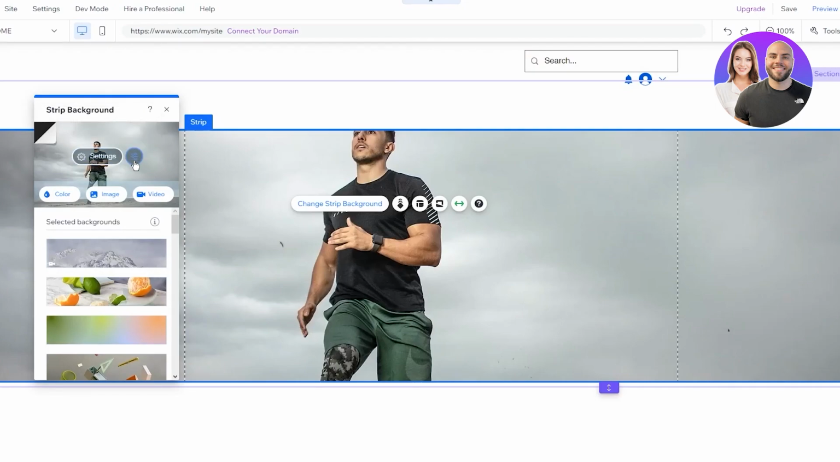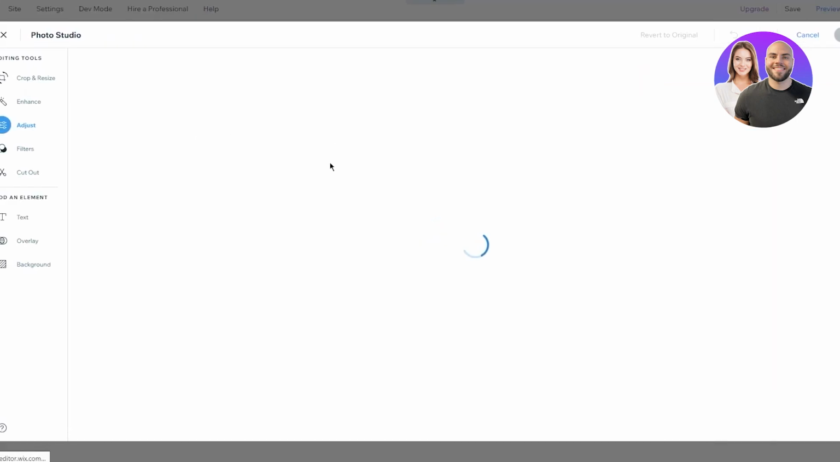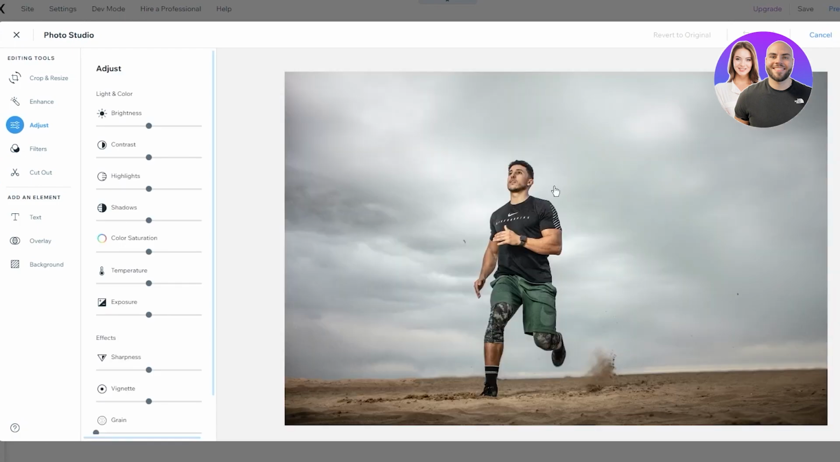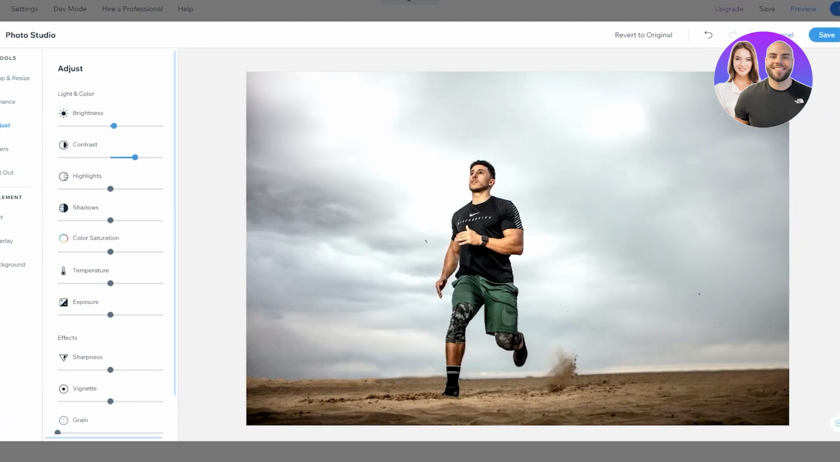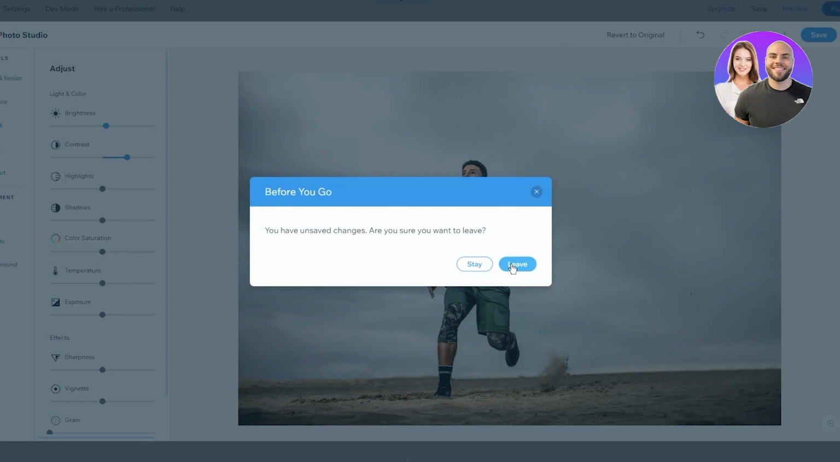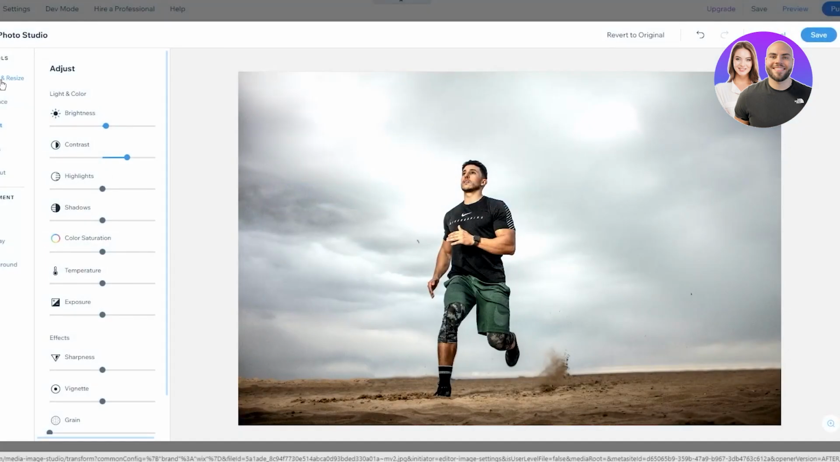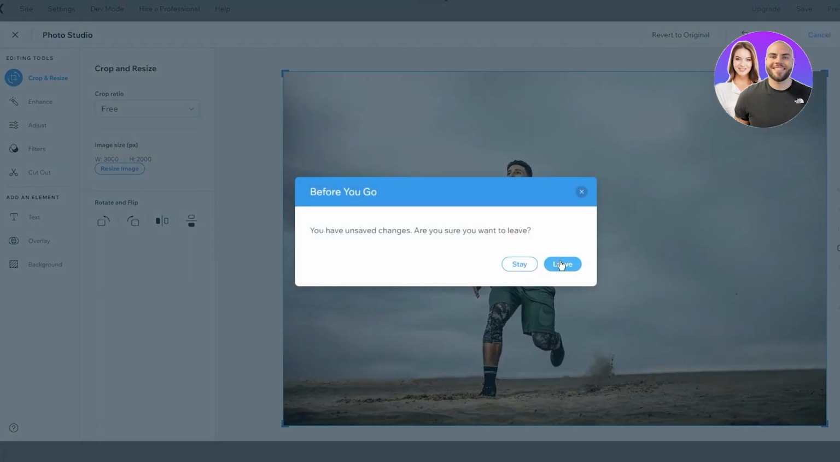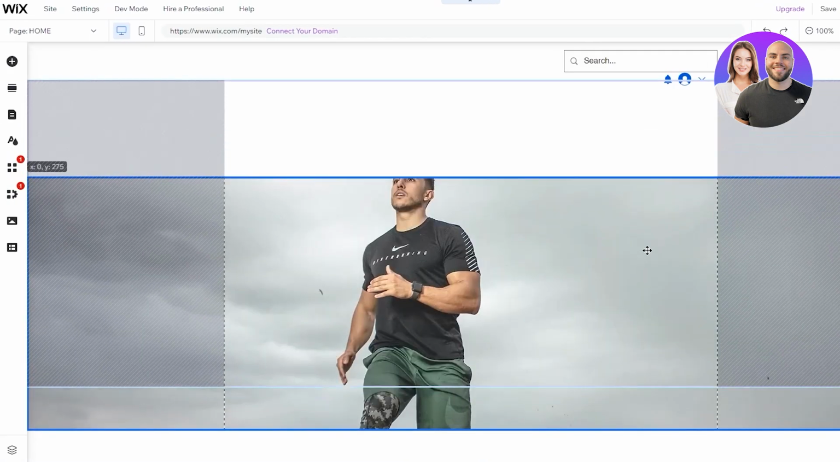So to edit, as you can see, it's a bit filled in and everything. So you can just click on adjust, and you can start adjusting how you want to make it look. Look at that. You can edit it, change the contrast, change the brightness and everything. Once you do that, you're going to be good to go. And then you can also crop and resize the photo to fit it in more. So pretty cool stuff.